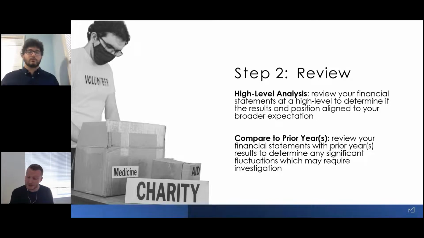Now, again, it's important to note here that auditors will always ask for significant fluctuations and be able to quantify that. That's going to be their step one in their risk assessment. So by looking at this financial data year to year, you're kind of getting ahead of the game there.